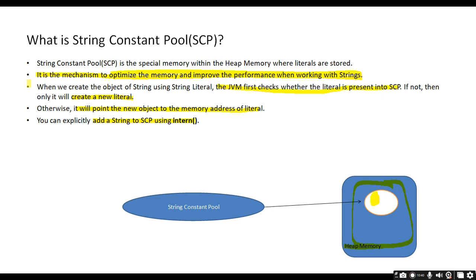When we create the object of a string using the literal way, the JVM checks whether that literal is present in the string constant pool or not. If not, then only it will store the literal. Otherwise it will point the new object to the memory address of the previous object. Now if we are creating the string object by using the new keyword, String s1 equals new String hello world, and we want to put that literal into the string constant pool, then we can make use of the intern method to store that literal into the string constant pool.